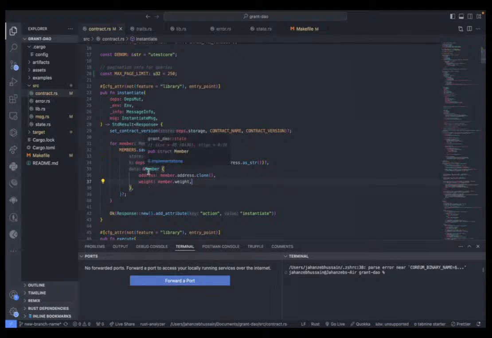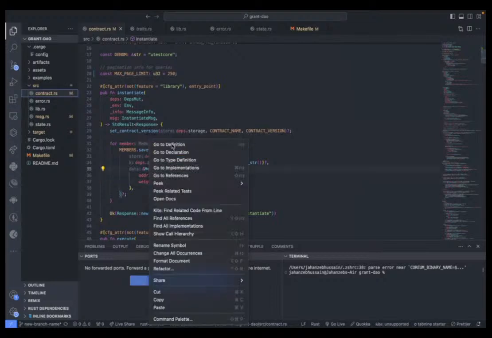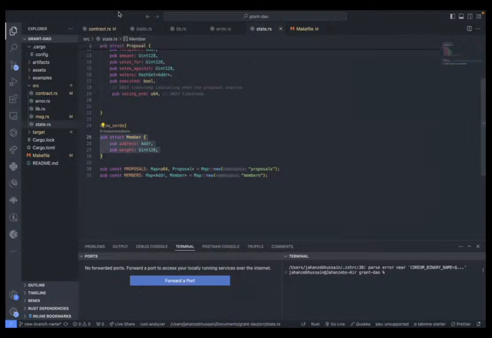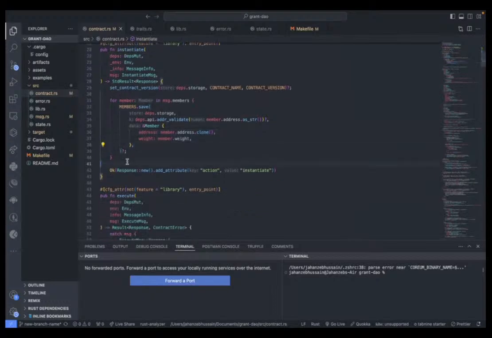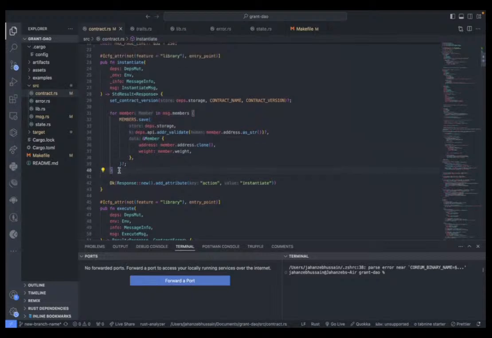And here we also have another thing that we're going to be saving, which is the member, which I showed you is in a state. You guys can see right here we have address and weights, and then we're just using a reference. We're taking a reference for this member, and then we're just putting the addresses. We have to explain what kind of address it is, which is member.address.clone. And once we are done iterating and saving those members into the dependency storage and validating, once the validation has happened, then what we're going to do is fire up those events.